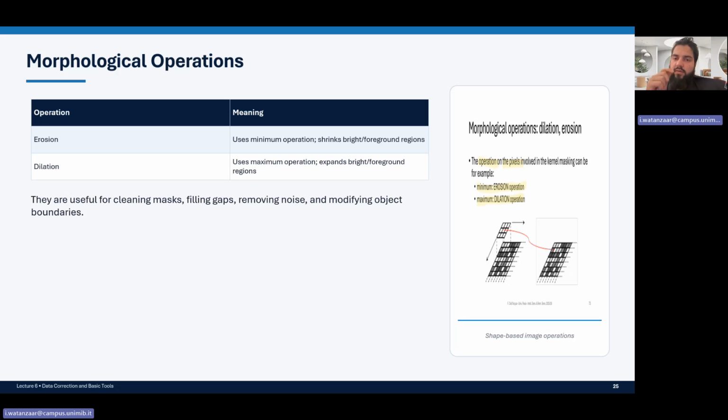For filling the gaps, we use dilation because it uses the maximum operation, which expands the bright or foreground regions. For removing noise, we use erosion, so we are shrinking the bright or foreground regions and modifying the object boundaries accordingly.